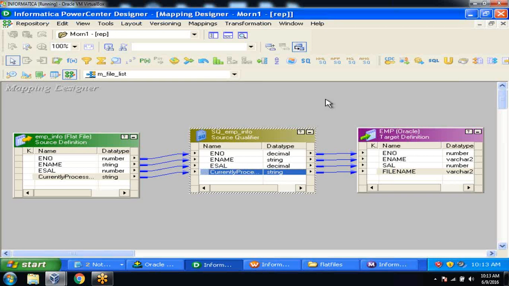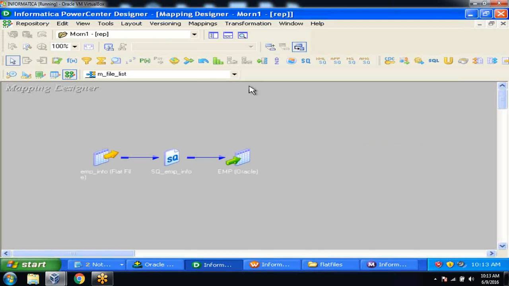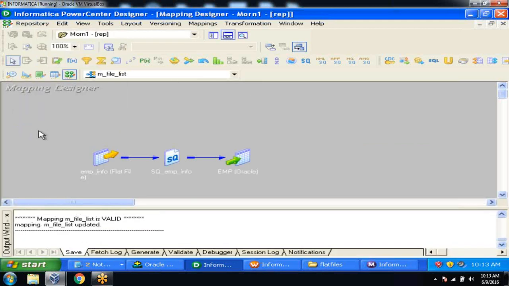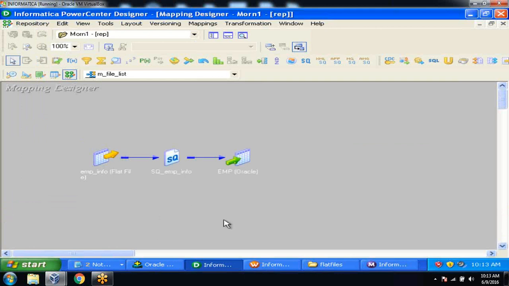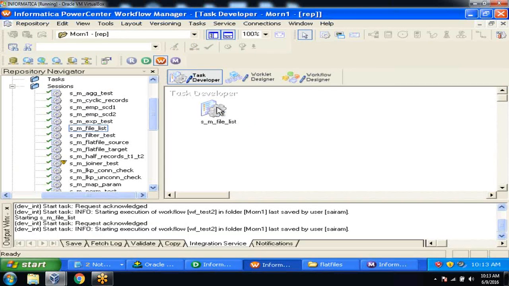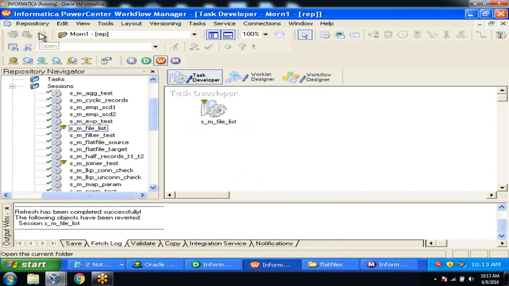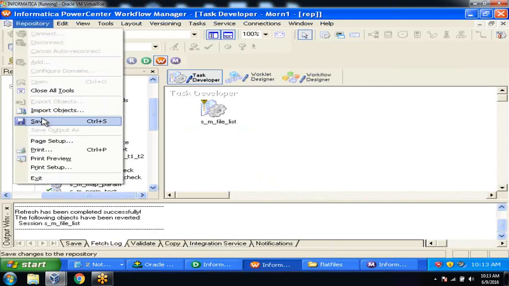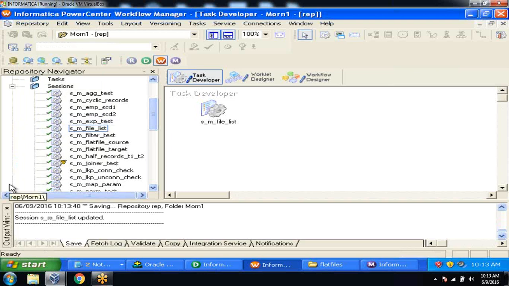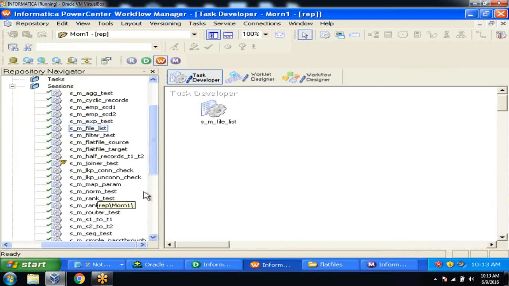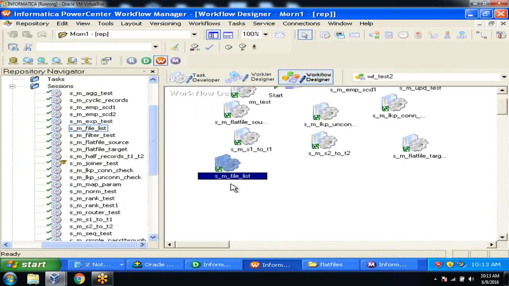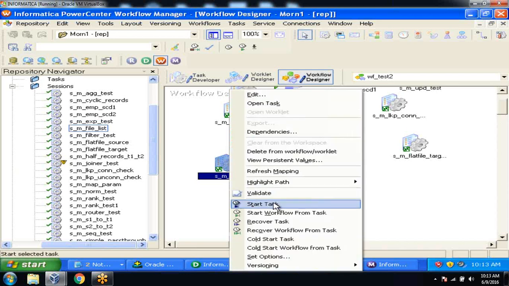So any questions so far? Whenever you make changes in the mapping, first you need to save it. After that, you need to refresh your session. Select your session, right click, select the option refresh, repository. So now you can run the session. Select your session, right click, there is an option, start task.